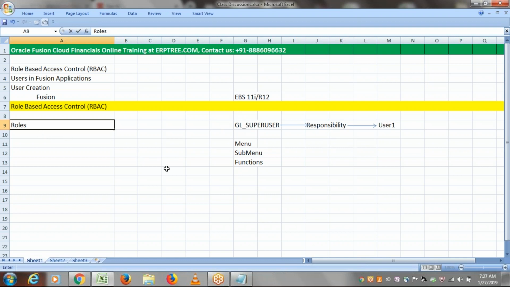But in Fusion, equal to menus, this is one of the menu names we took, we have roles. But in Fusion, roles can be assigned directly to the user. So GL super user is a menu name. In the same way, here the role name could be general accountant. This is a role name. This is a menu name. In EBS we have menus. In Fusion we have roles.